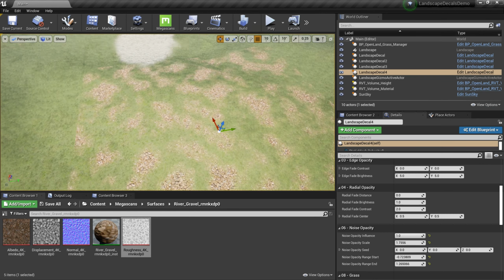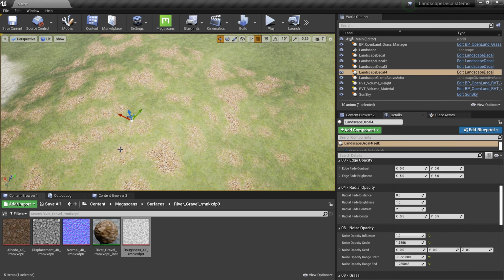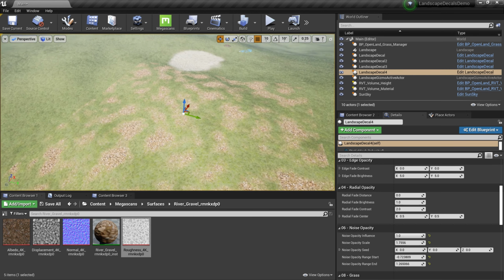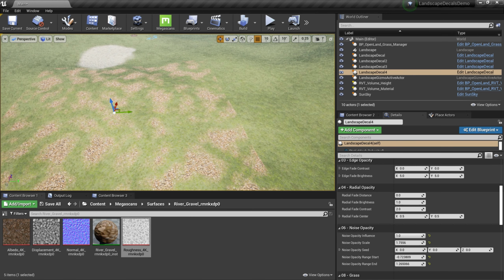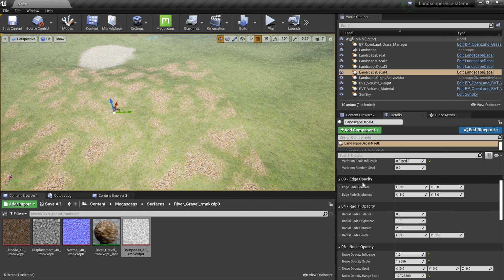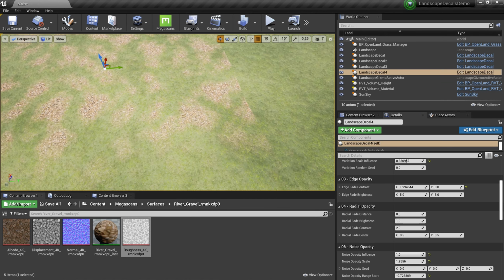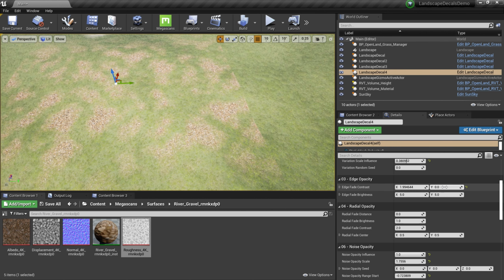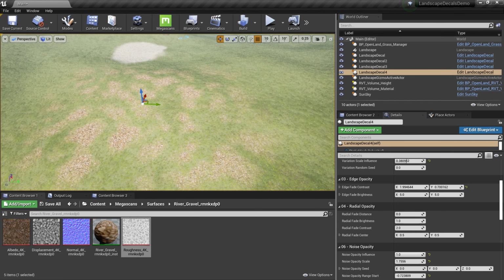Right, now we have a problem. You can see, even though we run a noise over here, we can see some edges. I can easily fix that using some edge opacity. In the details panel, we have a section called edge opacity, and the first option is edge fade contrast. I can increase these X and Y values. For example, if I increase the X, now you can see I have added some fade on this X axis. Okay, we don't see edges anymore. I'm gonna do the same thing for my Y axis as well. All right, now it looks nice.